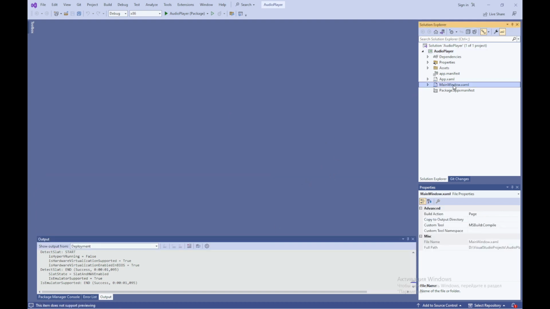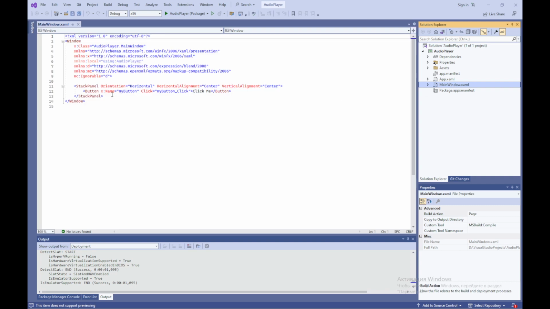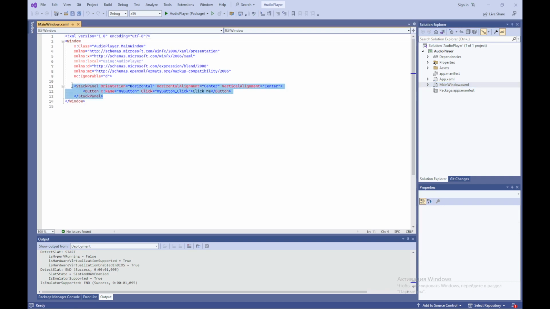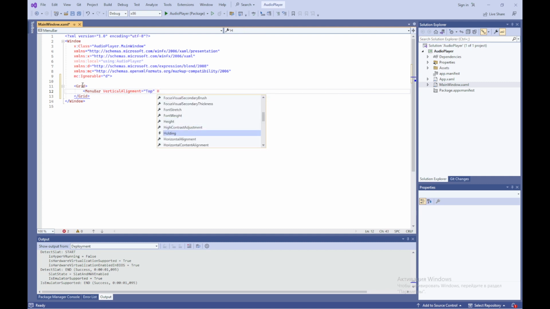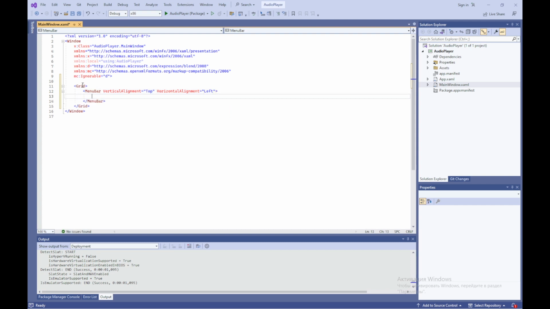Let's open the main window.xaml file and start creating our main menu. Inside the grid, we'll be creating our main menu. Let's start by adding a menu bar element. This element forms the foundation of our menu. Now, let's add a few menu items.